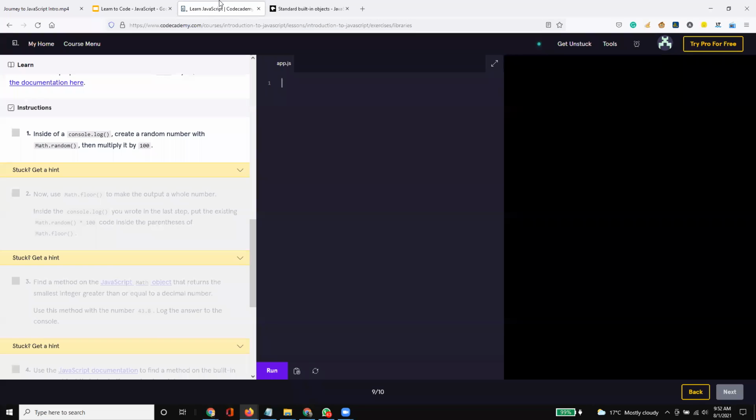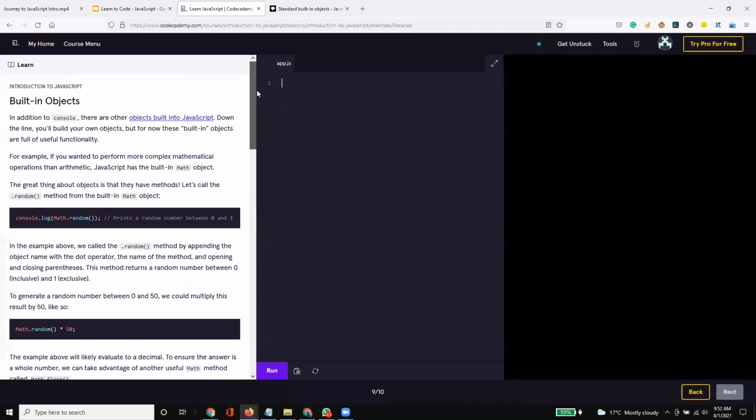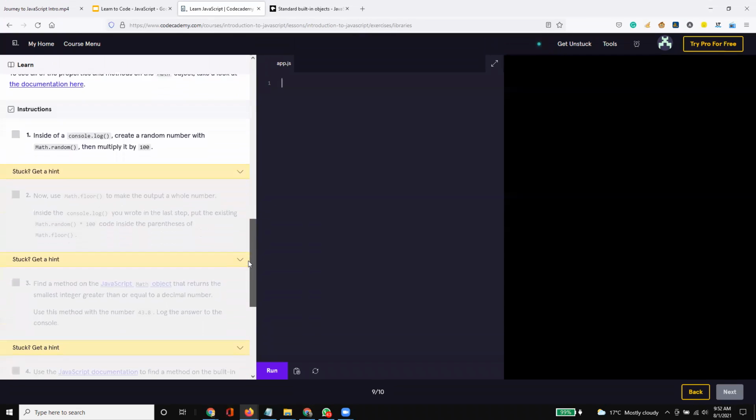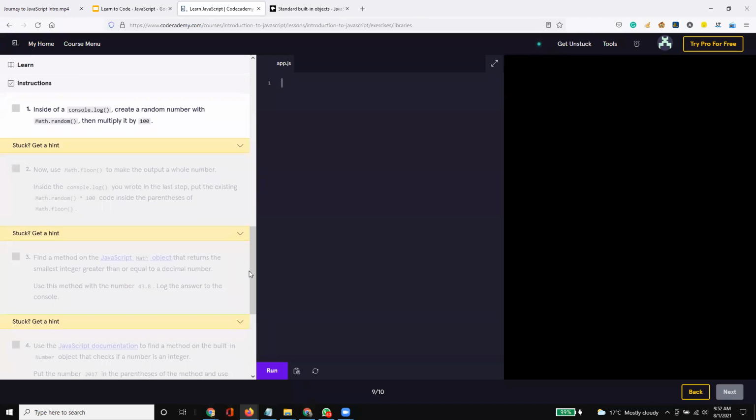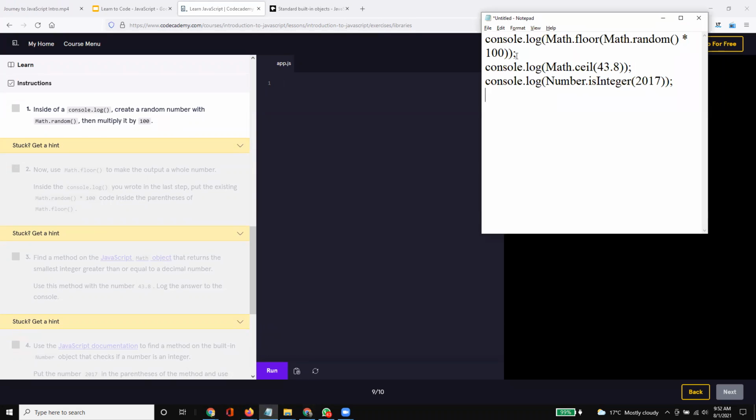Okay, welcome back. I assume you've tried the exercises for the lesson on built-in objects. We're going to take up the solution very quickly together. The very first exercise is asking you, as always, to put your solution inside console.log. And what they want you to put inside console.log is a randomly generated number that you then multiply by 100. So we'll do that together.